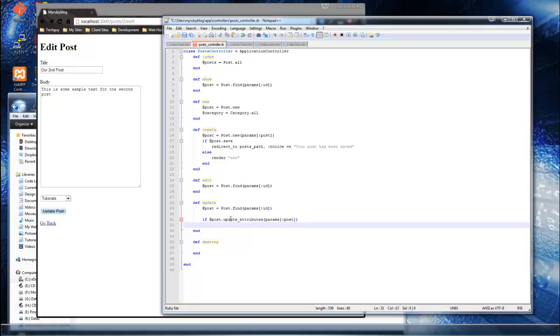So if the post is in fact updated, we want to get redirected to the standard post path. And then let's put a comma, and we'll add a notice, which we talked about, flash notices and messages. We actually coded it in our layout so that it'll display. And the notice will just say "Your post has been updated." Make sure that's in quotes, and then we're going to put in else. And then we'll just end it.